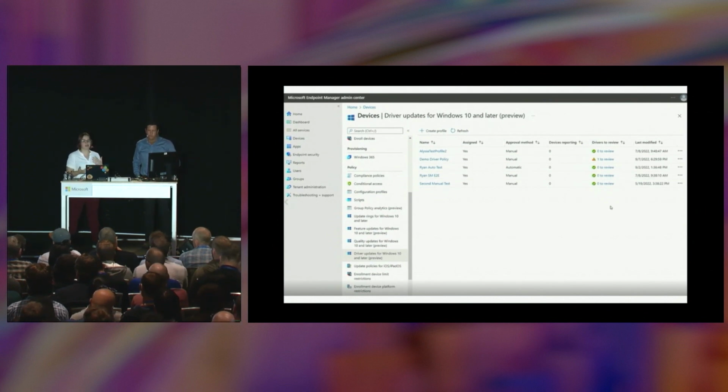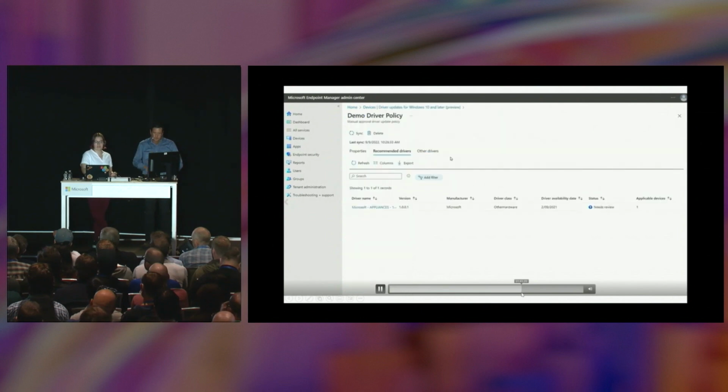You don't need to take the time drilling into each of your policies to see if anything has changed. Once we click on that, we can actually go in. We can see our recommended driver that has been made available. We see more information about the driver, and we see that it needs review.